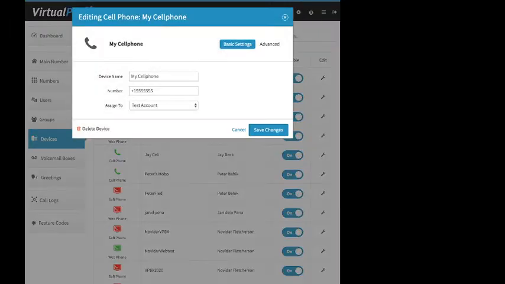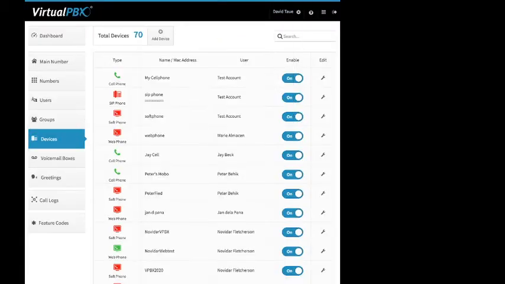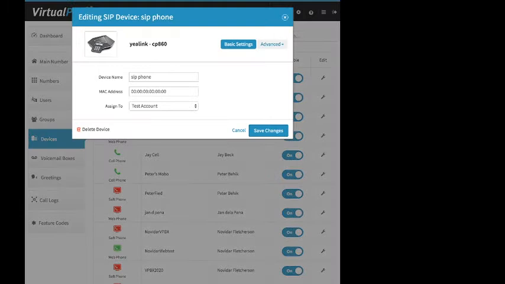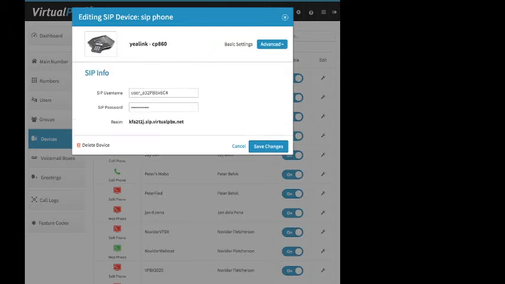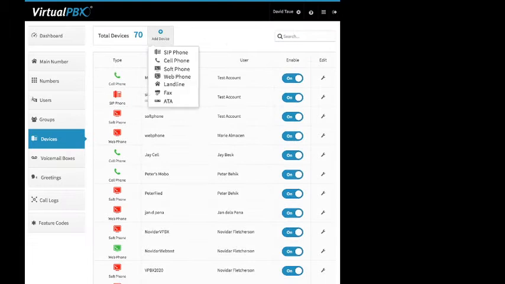You can get to the settings of an individual phone if you need to, so you can adjust the phone number, like in this case, for a Voip phone. All right, you see the device name and the account. You can get the SIP information here to make use of it if you need to. And then you can add devices up here as well. Main caveat is if you're going to add a VirtualPBX soft phone or a web phone, you're better off adding that to the user directly.